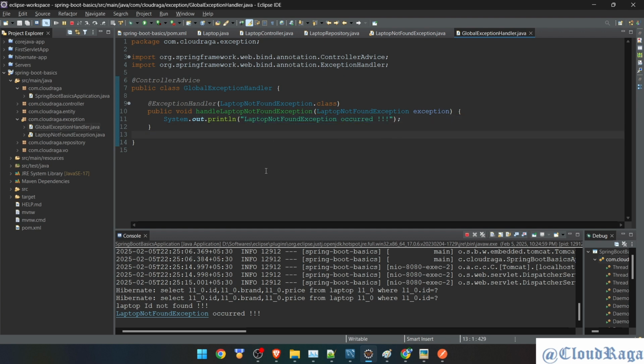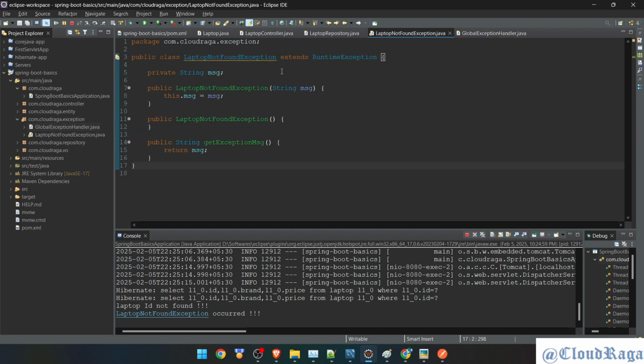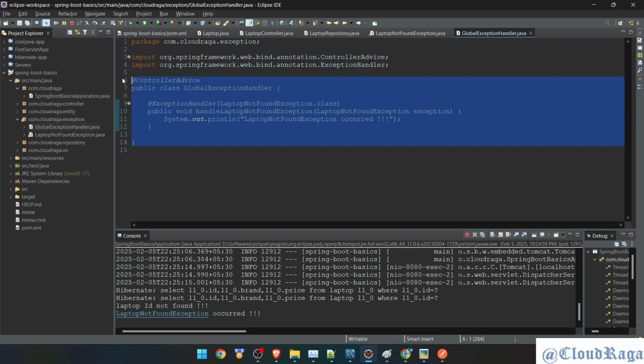That means we are able to, okay, there's a typo, ignore that. But yeah, we are able to call this method just by writing a custom exception class, then calling it inside our global exception handler or the controller advice class. Nice. Okay, now what else can we do?